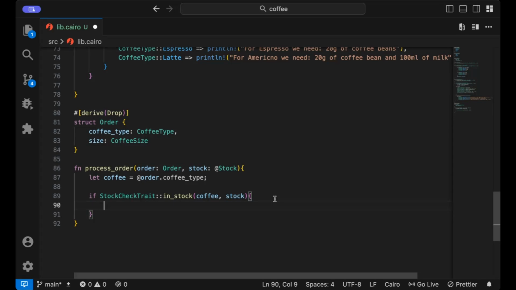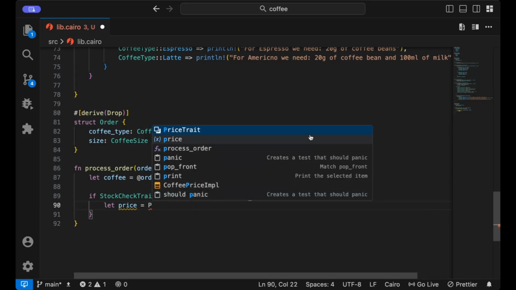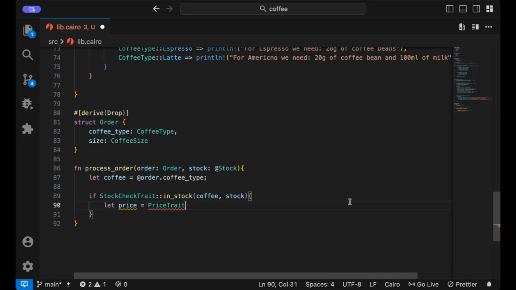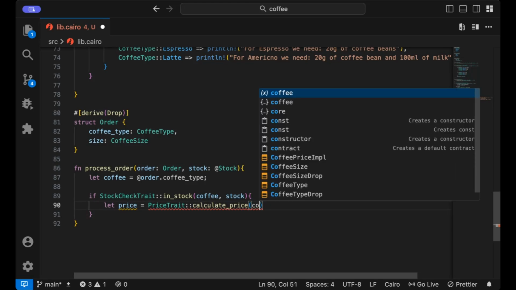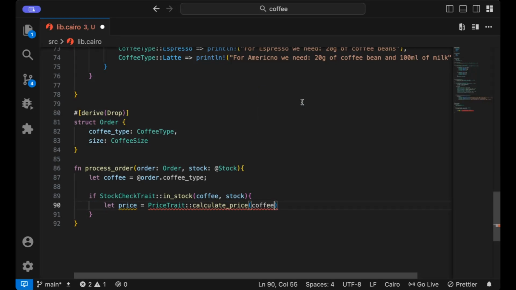And then stock. So we'll calculate: let price equals to, we want to call the price trait. Price trait, calculate price. So you can see the colon is how we get access into those traits. Calculate price takes in the coffee type, and it takes in coffee and size.